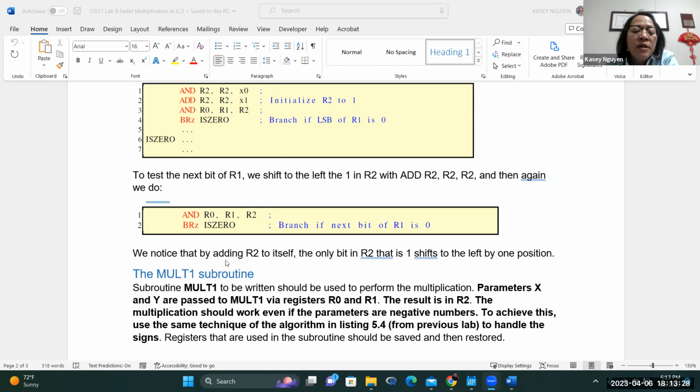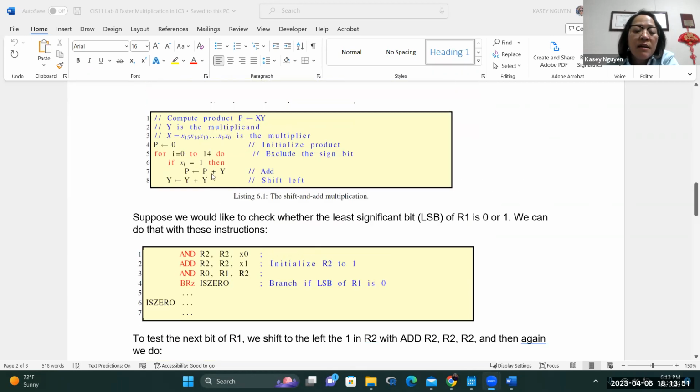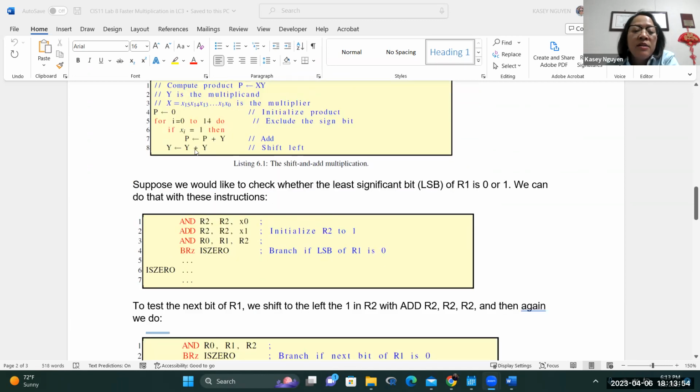Now, in your assignment, it says you notice that by adding register 2 to itself, it's only going to add whatever the bit for the shift to the left by 1 position. So when you take R2, which is going to be the actual bit, you add it to itself, that's y plus y, right? This is what we see right here. Then it's going to be allowing us to do a left shift. Okay, so when you need to shift left, you're going to take whatever register stores y and add it to itself, and that's allowing us to have the shift for y.